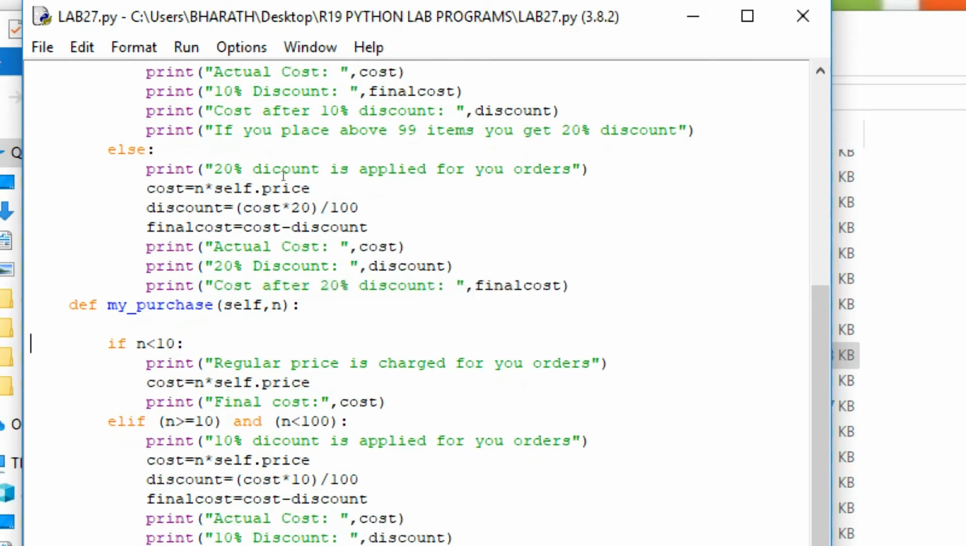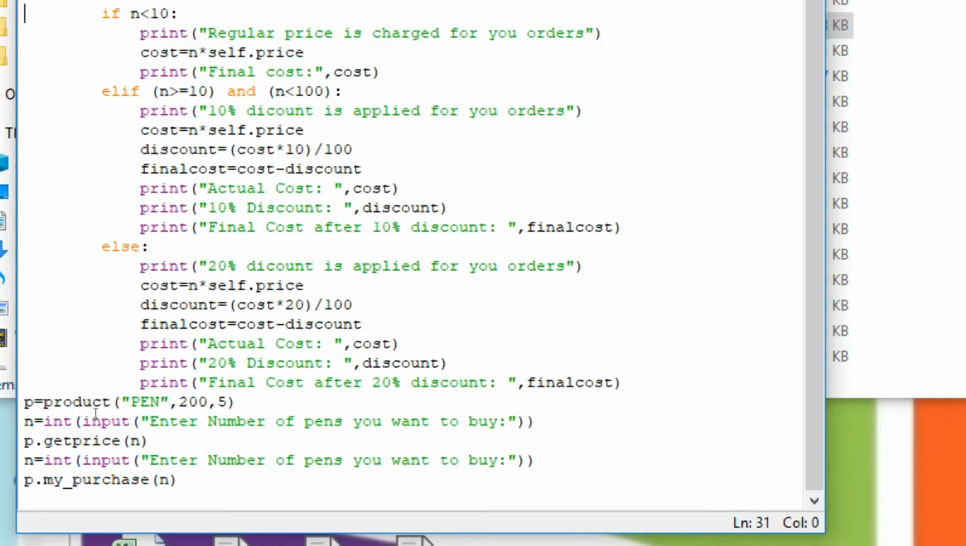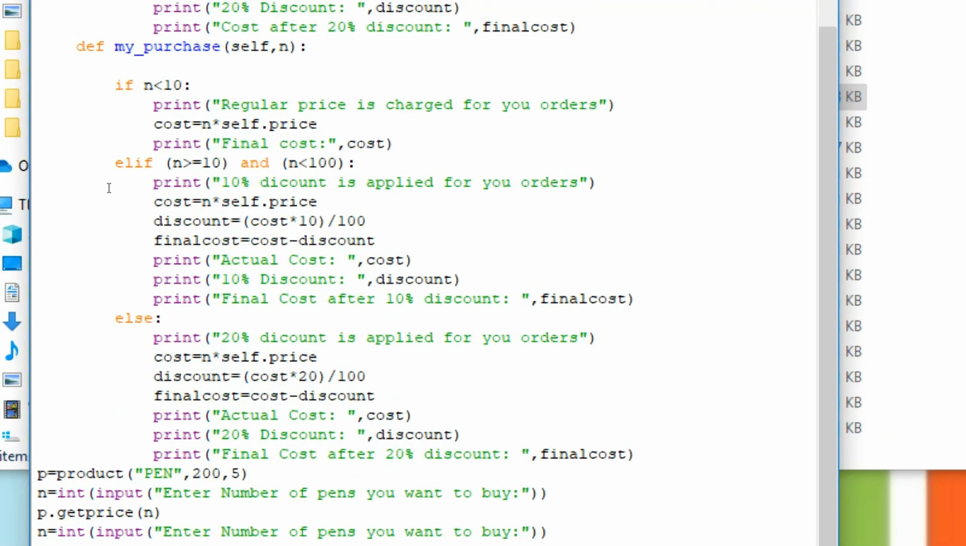Now after execution of this function, you are going to call my purchase. That means the actual purchase is going on now. Again it displays, enter the number of pens you want to buy. Based on the analysis we already displayed for n, if we enter 100, then we go to my purchase and compare these three. Is 100 less than 10? False. 100 greater than or equal to 10, true, and less than 100, false, so go to here.